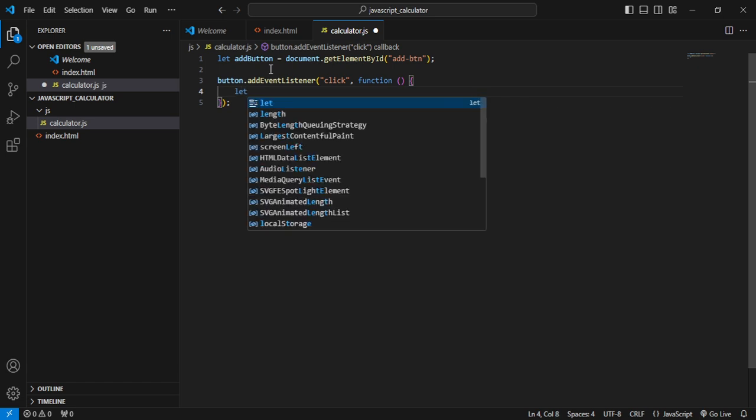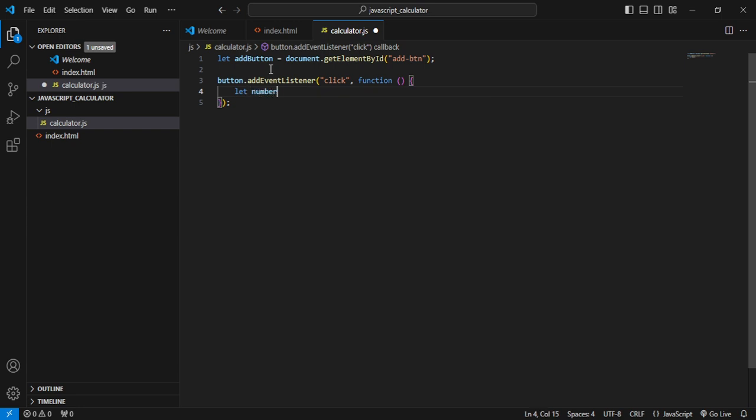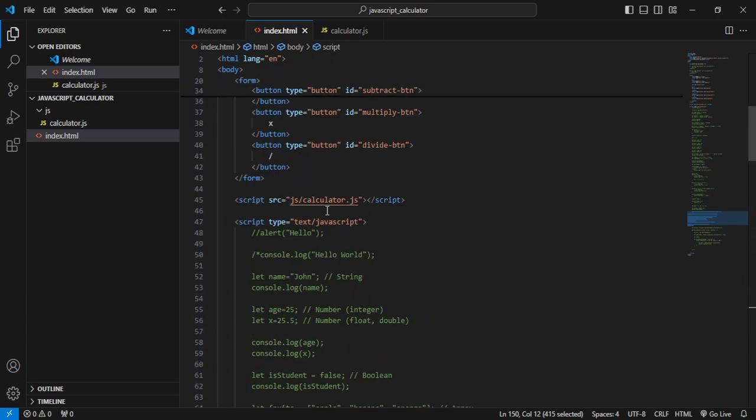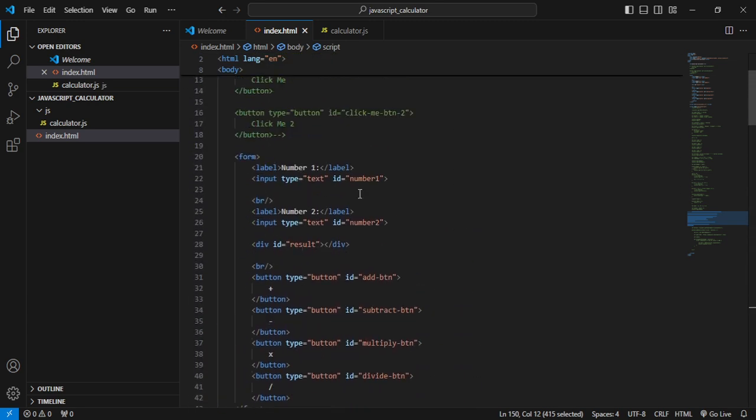So we're going to say let number one, let's say input1, equal to, and then I'm going to copy all of these and paste it here to save time, and I would say number1. So this is the number 1 input and this is the number 2 input. I'm getting the element IDs number1 and number2, which is what the people actually inserted here.